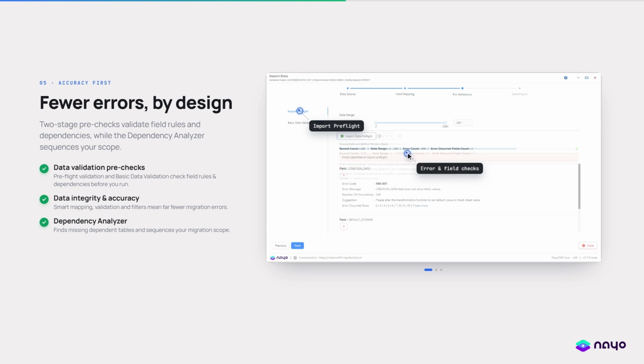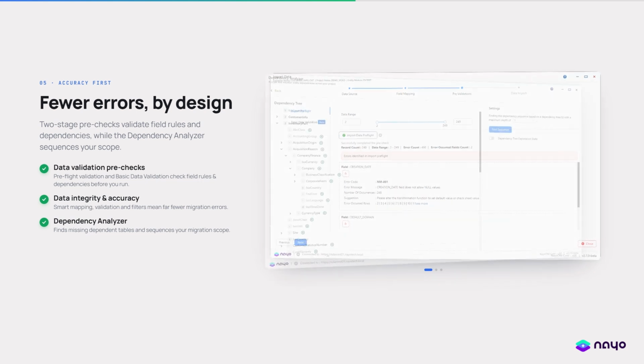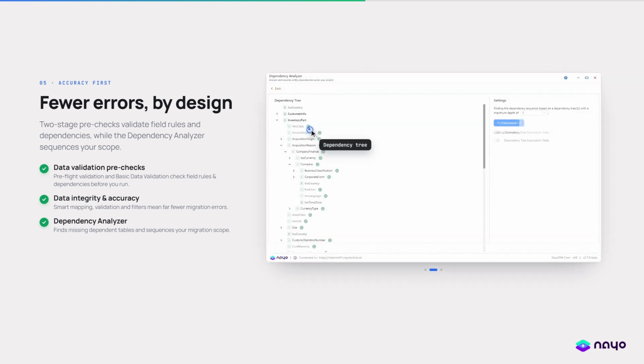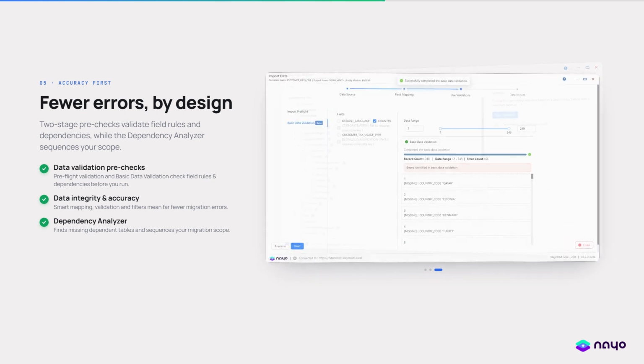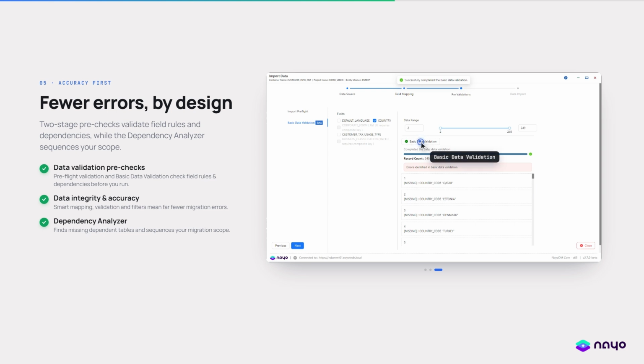Fewer errors by design. Two-stage pre-checks validate field rules and data dependencies before you ever run. And the dependency analyzer maps out missing tables and puts your entire migration scope into the correct sequence automatically.